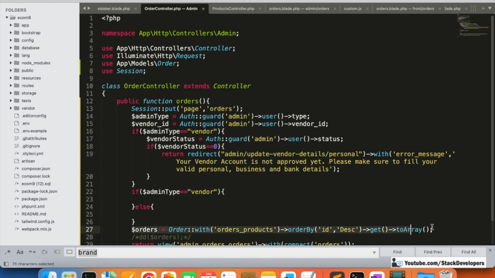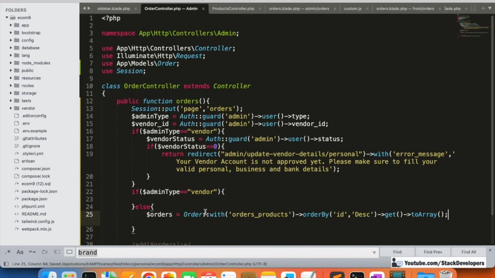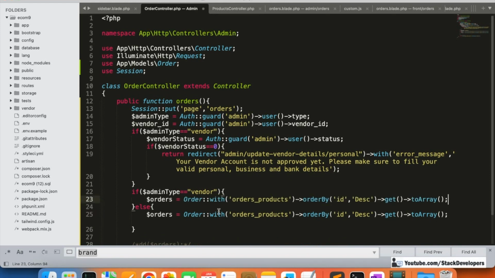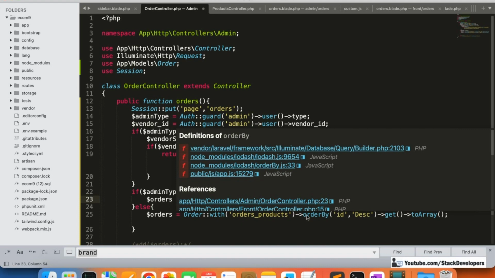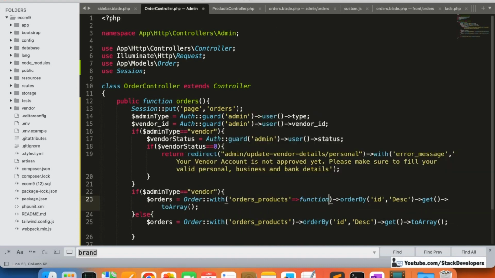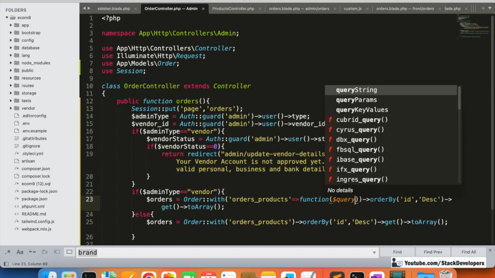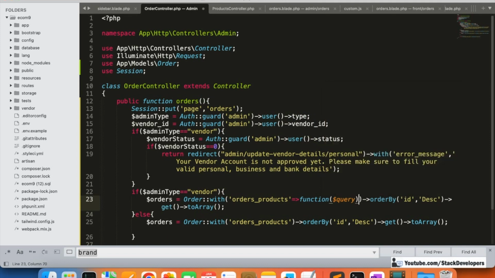Fine, I'm going to put this one for else, which means for everyone else. Okay, for the admin, here I'm going to put this one query here as well, but here we are going to use this subquery, so that we can display only those orders whose products belong to that particular vendor. Okay, so we are going to add this subquery here.